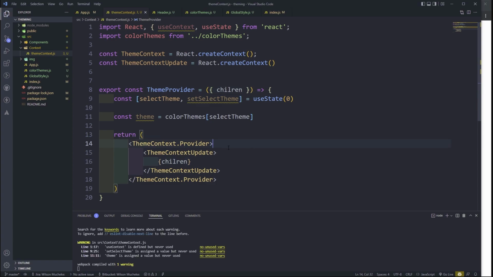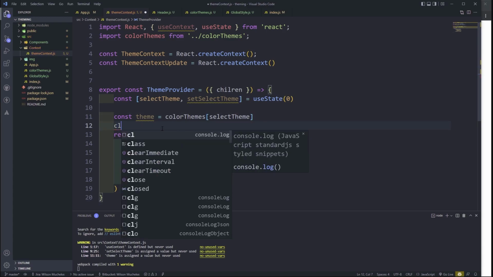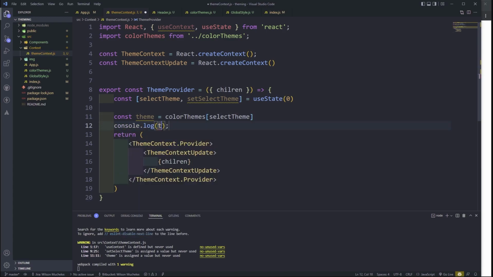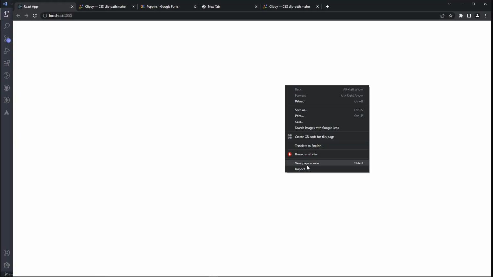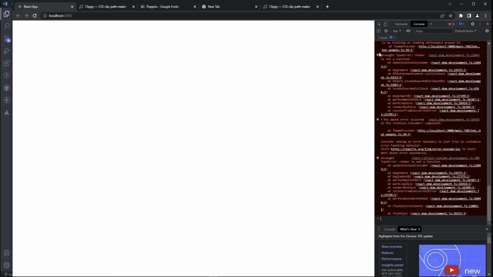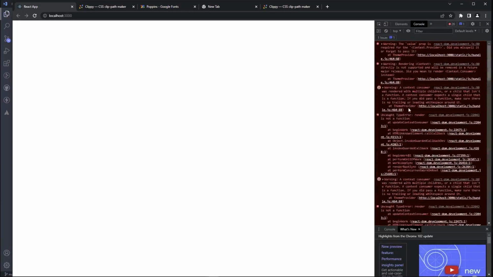Okay, so now how do we access the state or the values from here, wherever we want to access them? Let's say I do console.log and then theme, and we'll be able to see the first theme. Let's inspect the console. Something is wrong.